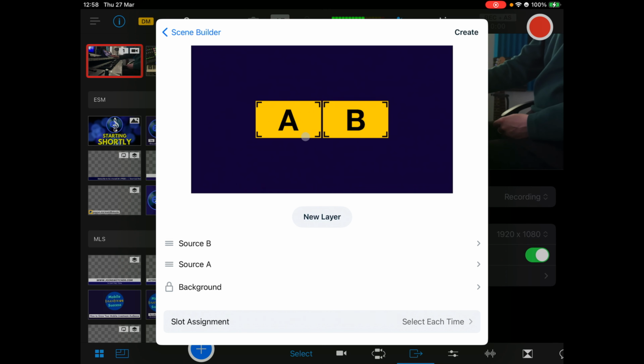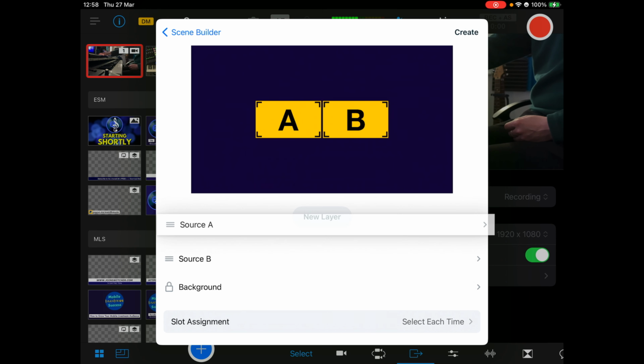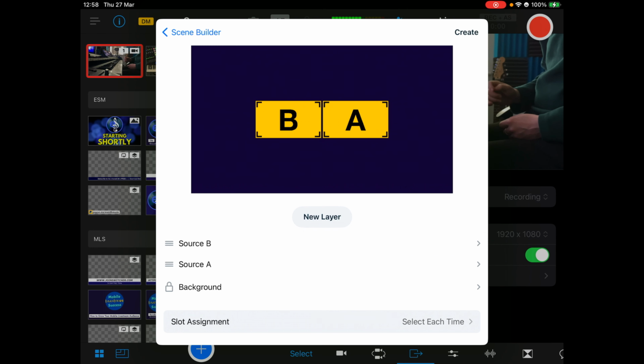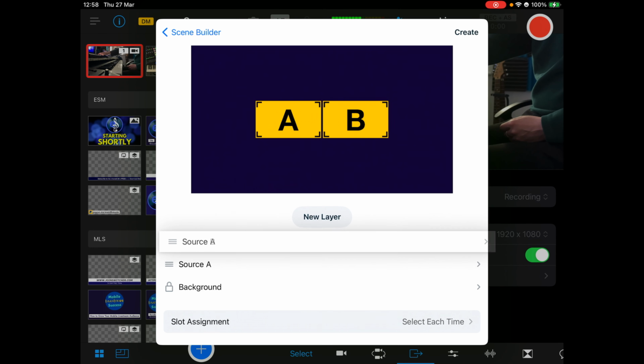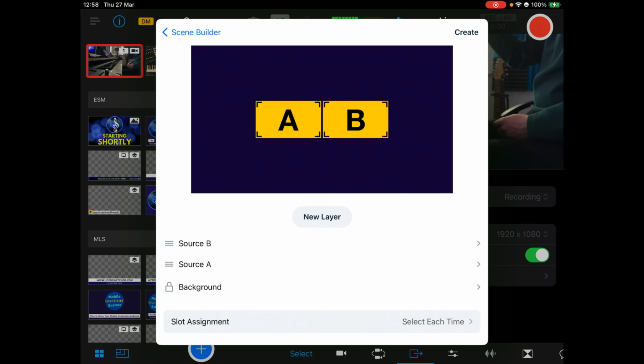Now before you wonder why you can't move any of these around, it's because you have to select them first. You then have the option to use these little hamburger signs and drag source A above and below source B. So you can just tap and then drag, and it reorders them. Or if you want to go back to A and then B, you can see it just switches them round.